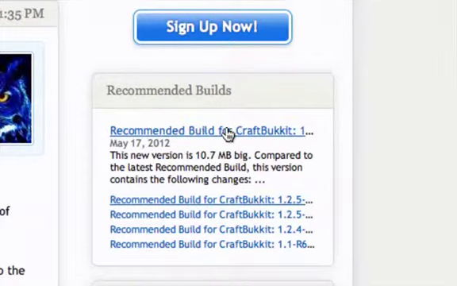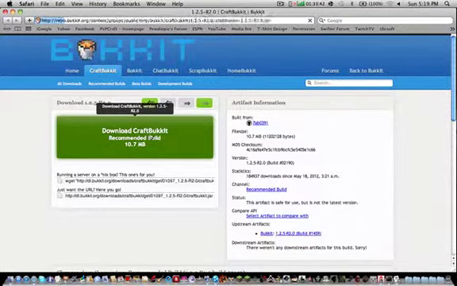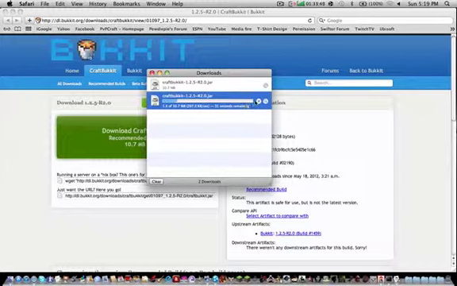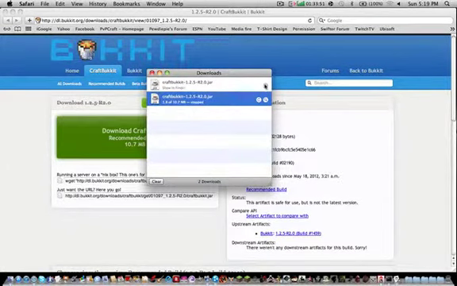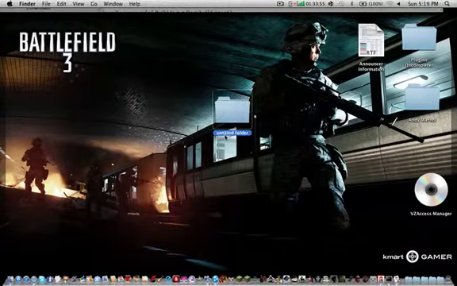So go ahead and click this, and it should take you to this site right here, and then you click download CraftBukkit. Since I already have it, I'm just going to download it again to show you what I mean. When you download it, it should be right here. Once you're done, you just have to make a new folder.